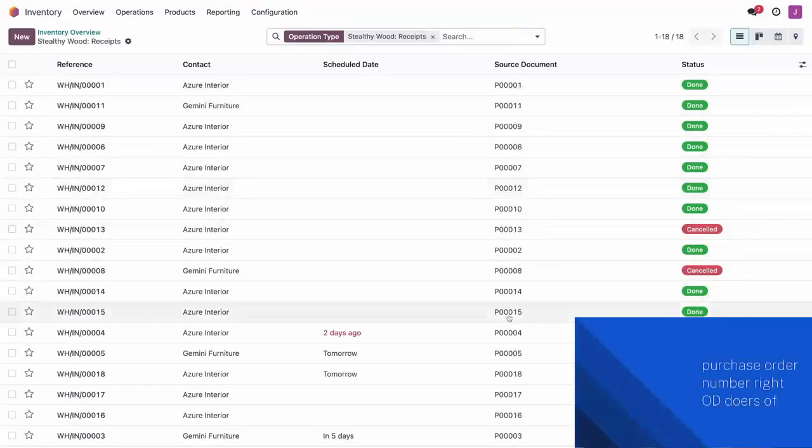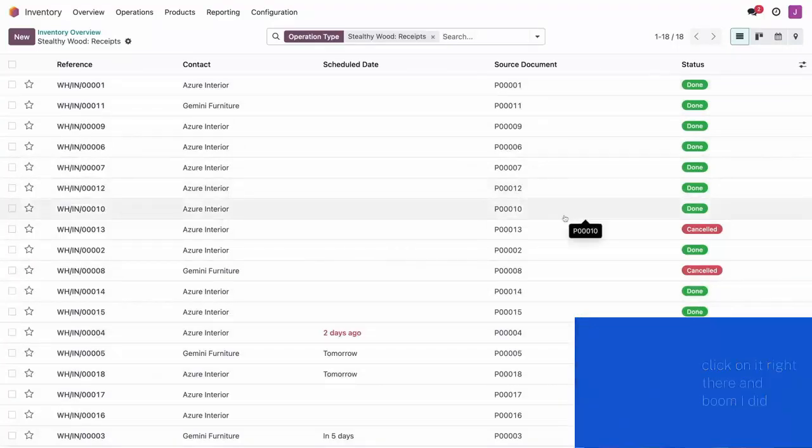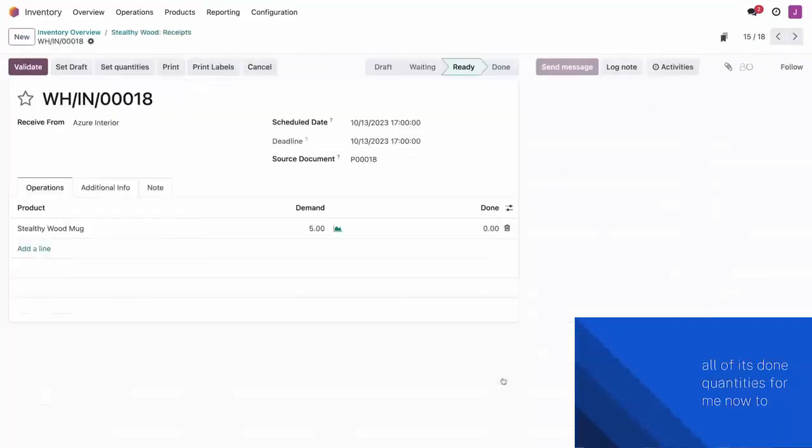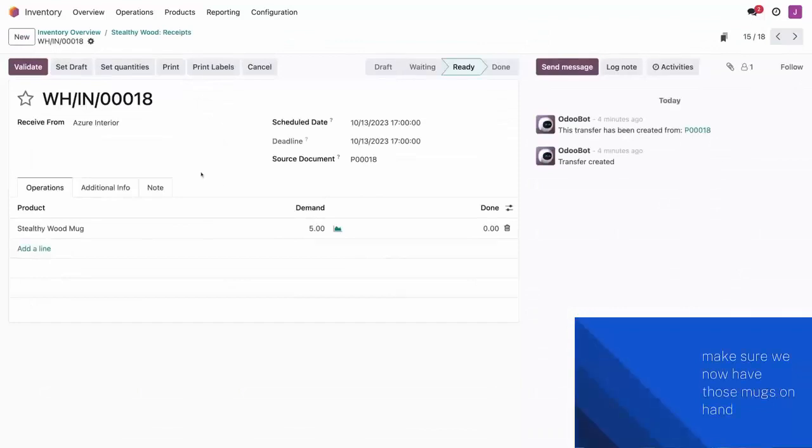So let's go ahead and click on it right there, and boom, I did. Click the right one. Now let's say I received all 5 mugs. As planned, I'm going to click on validate and let Odoo apply all of its done quantities for me, now to make sure we now have those mugs on hand.